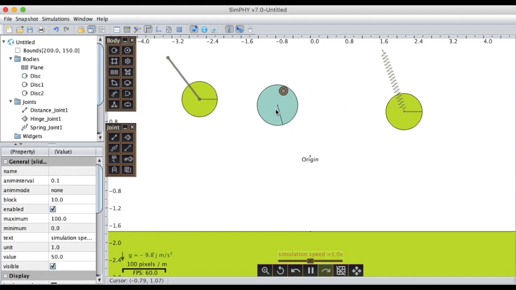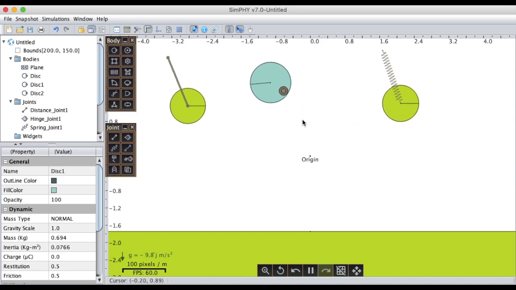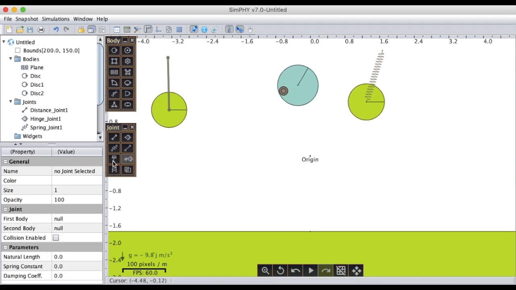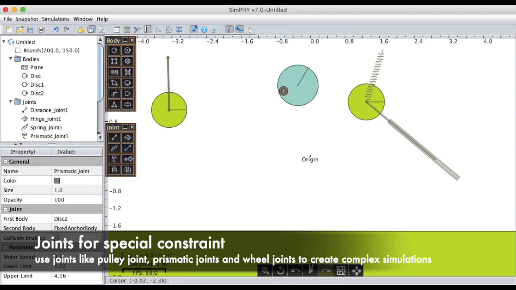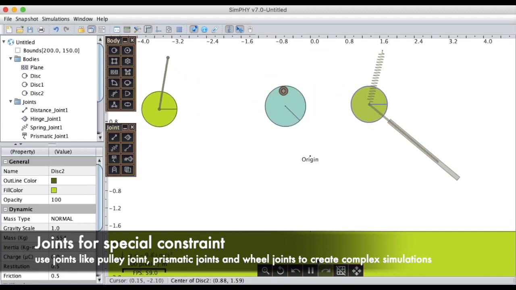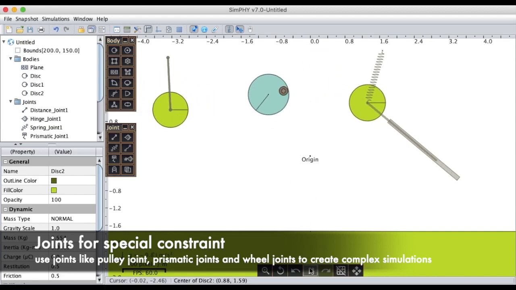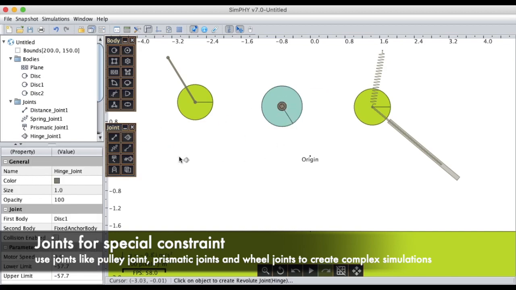The thread joint simply doesn't allow the length of the thread to extend, the hinge joint restricts the translational motion, and the spring joint adjusts its length according to the mass or weight. You can also use a fourth joint, the pivotal joint, which restricts the motion to simply unidirectional only. You can also use the pulley joint to create simple pulley types of diagrams.